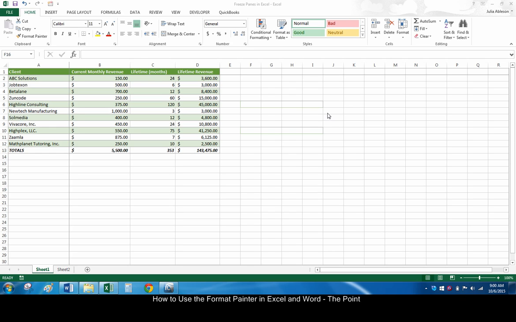In this screencast, we'll look at how to use the Format Painter in Excel and Word. The Format Painter lets you copy the formatting of a group of cells and apply it to other areas in Excel, or copy the formatting of some text to other text in Word.